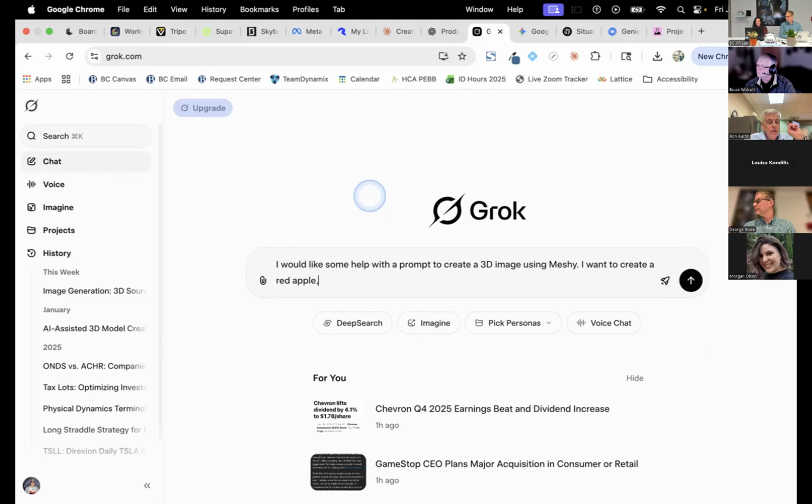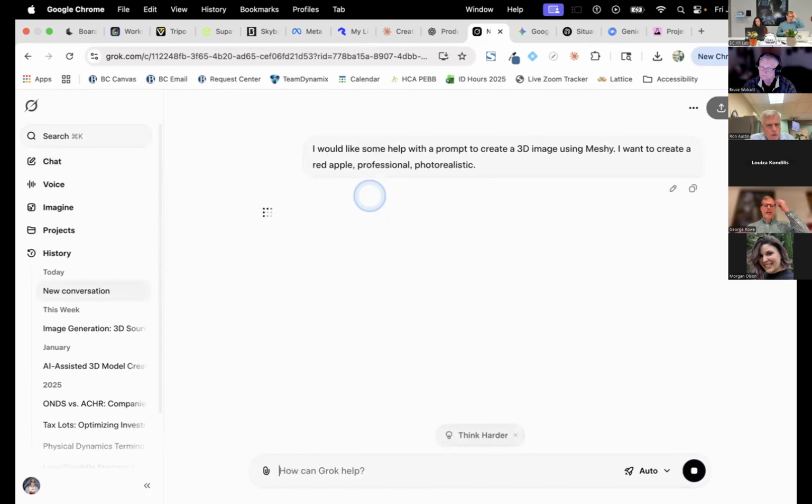Be saying one second. I was thinking more realistic, but then maybe we could modify it. So I might just throw in a couple words like professional, photorealistic, and just let Grok do the work here, although you do have to describe it a bit.